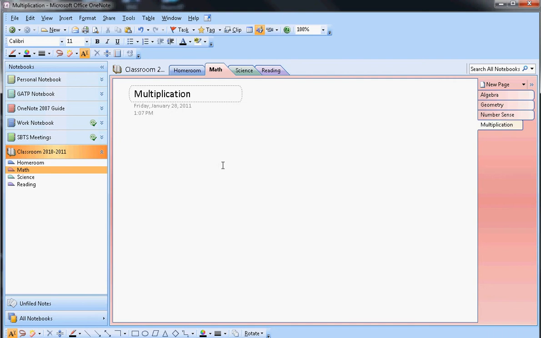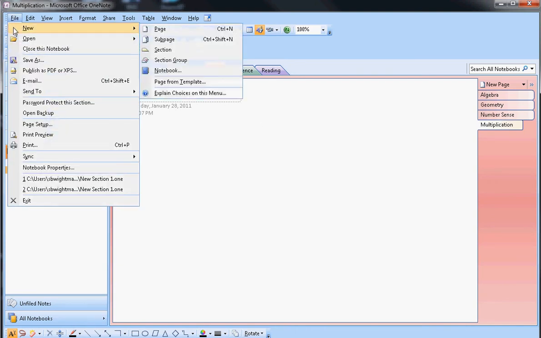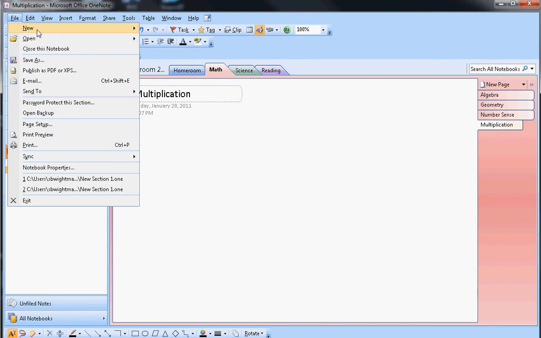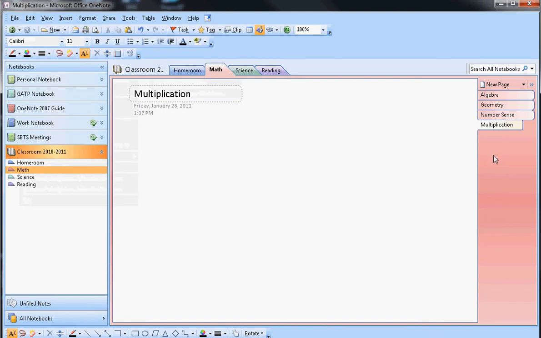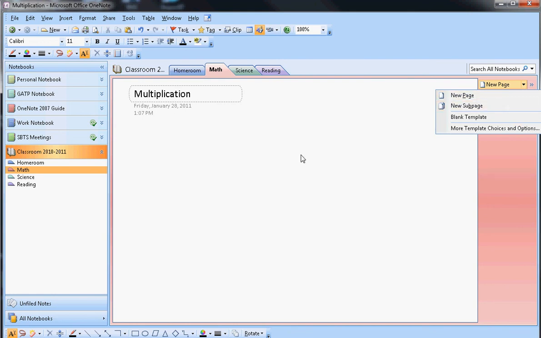That's just the ins and outs of making your own notebook and getting it ready from scratch. We haven't done anything else, but that's how we get along to create our own notebooks. Just to review again, File, New, and under that we have a page, a subpage, section, or notebook. Section group is something we'll talk about later. You can also right-click in the area you want to add a new section, or click on this new page right here where you have options.